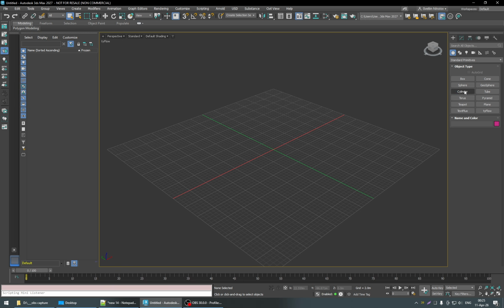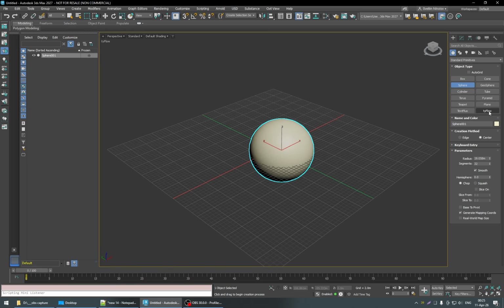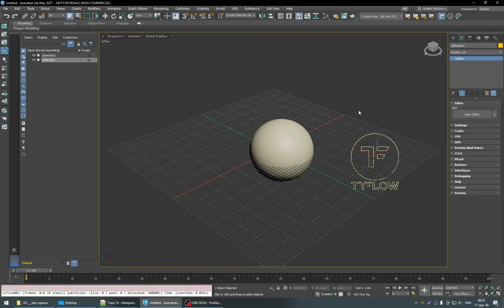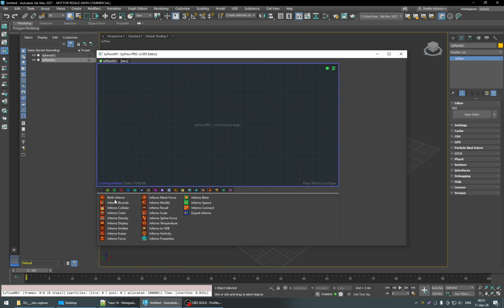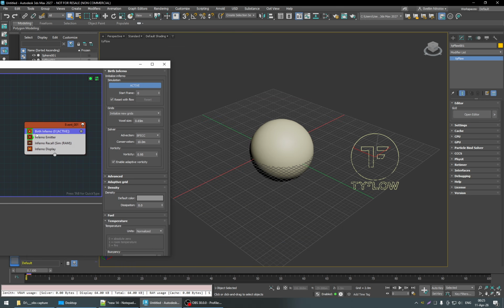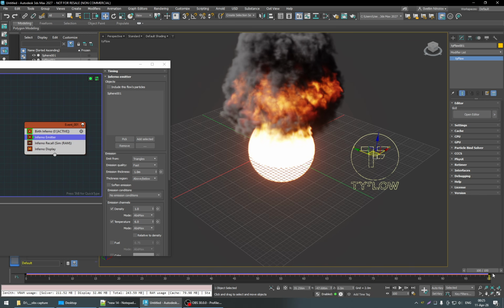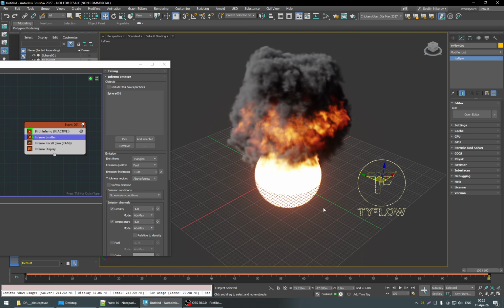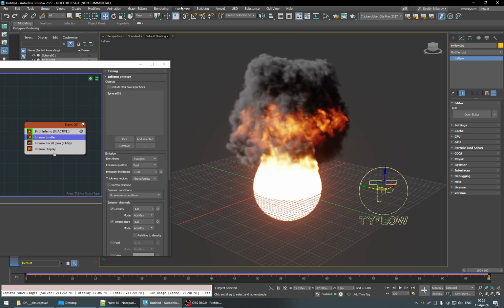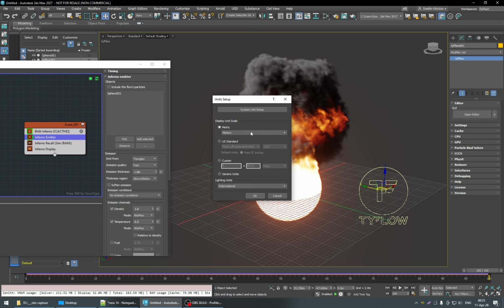Alright guys, in this video I want to talk about the scene units and the unit scale in tyFlow Zenith. So I'm gonna start by creating the default omnipresent sphere that I always use. I'm gonna pick it in the Inferno emitter, and this is how the default simulation looks. Right now I'm viewing the units as meters, and I'm using 1 unit equals 1 meter.